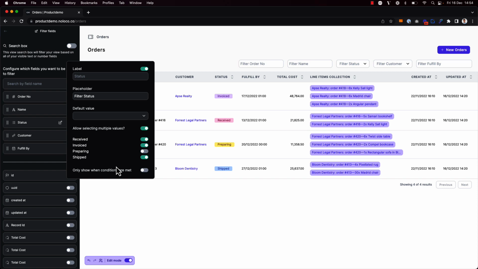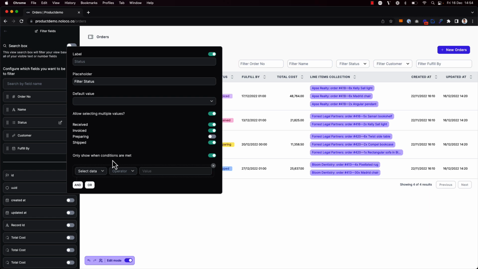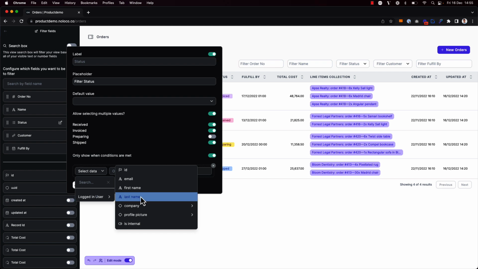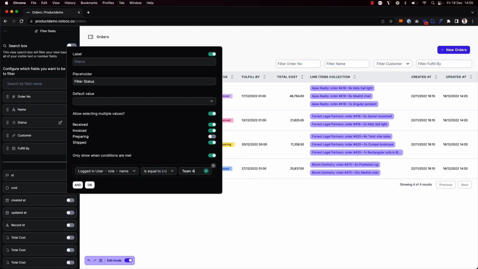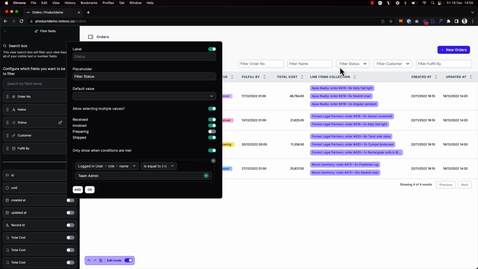I can also use conditional logic to determine when this particular filter field should be shown. So if I toggle on the only showing conditions are met, I can choose to add particular conditions here. For example, I might want to only show this filter field to particular users. So I could say that I only want to show to logged in users whose user role is equal to team admin. And as I am currently logged in as a team admin, I can now see this status field.